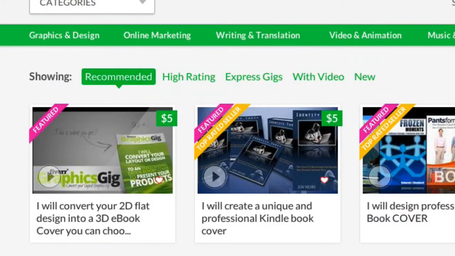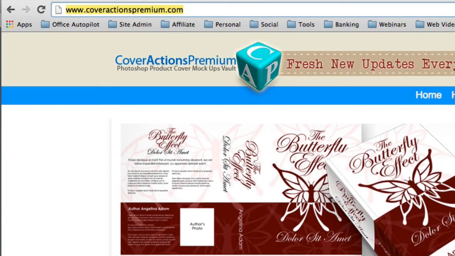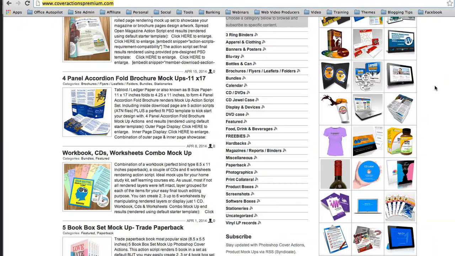Method number three is if you do have somebody in-house, and I'm just going to quickly show you this website here. It's called coveractionspremium.com. If they are using Photoshop, it's really handy to go in and choose what is called an action script. Look, if you're not into this, you can turn this video off right now and not bother listening to the rest of it.